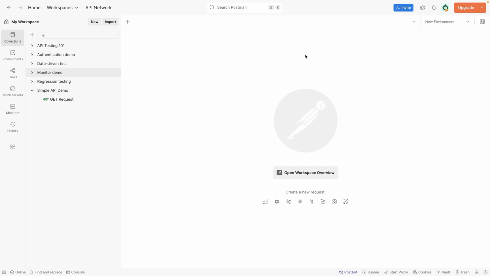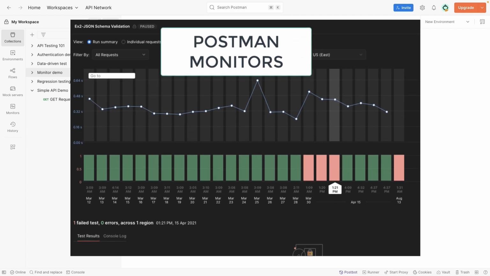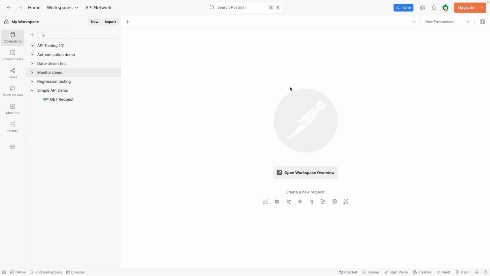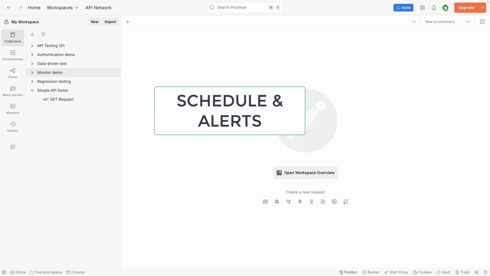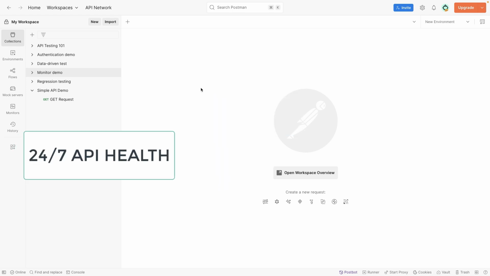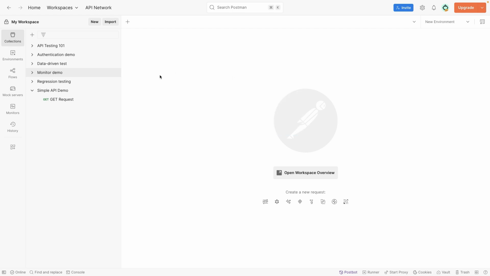Today we are talking about automation and staying on top of your APIs even when you are not actively working in Postman. We are going to set up a Postman monitor to automatically run your API request on a schedule and, more importantly, get alerts if something goes wrong. This is super powerful for keeping an eye on your production APIs, your staging environments, or even just making sure that your data is always fresh. We will set up a monitor for a simple public API so you can see exactly how it works.